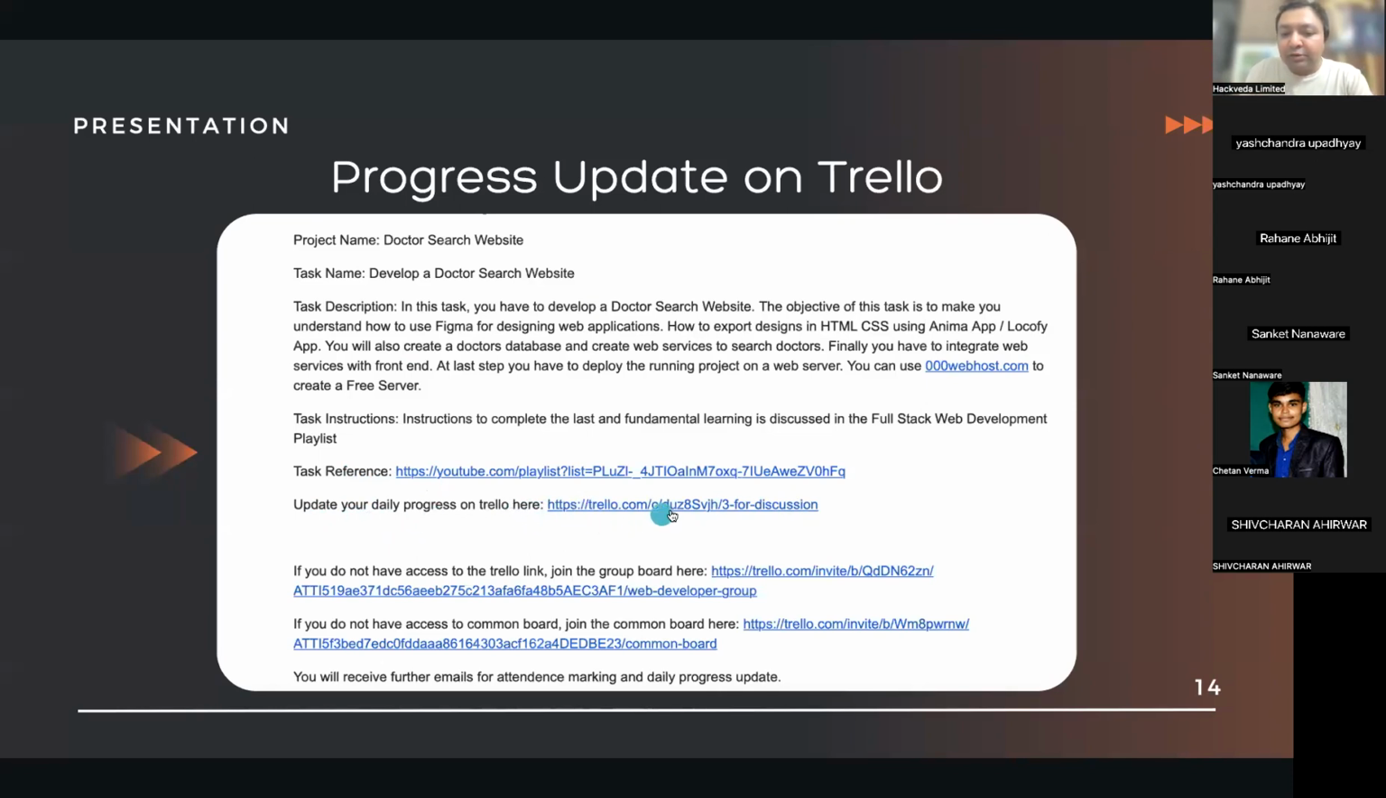Update your daily progress on Trello here. Okay. Now there is one more thing. You won't be able to access this card initially because you are not invited on the board. So what we have done for the very first time on your first task, if you do not have access to join the board, you can click on this link, and this is the invitation link. Now, when you click on it, you will be automatically invited for the board.